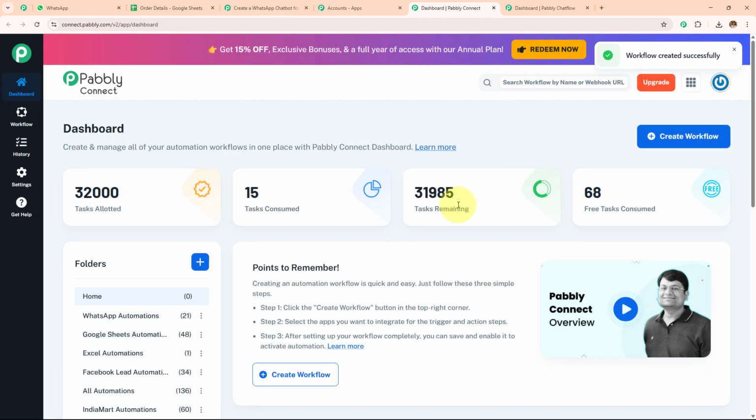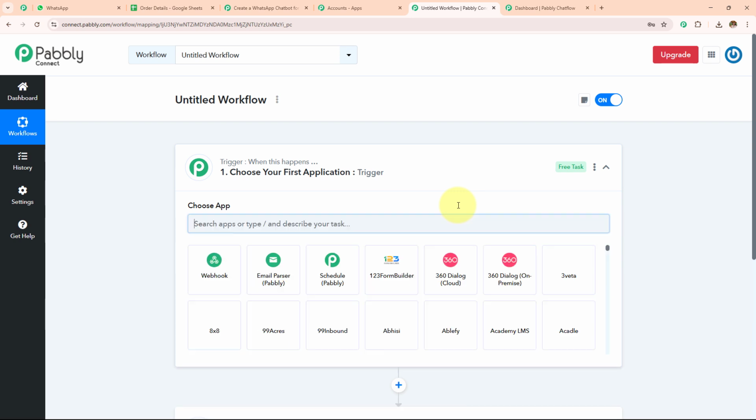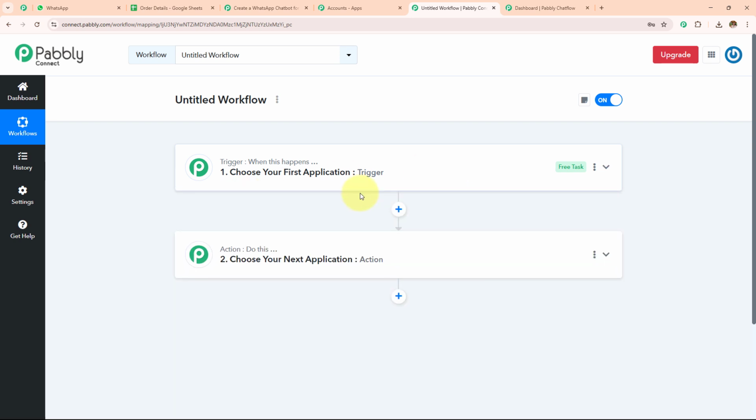The workflow will be created, and then you have to choose the trigger application and the action application. Over here, I have two boxes. Trigger says when this happens, action says do this. So trigger is basically an event which starts the automation of a workflow. There can be only one trigger step in a workflow, but as many action steps as you want.